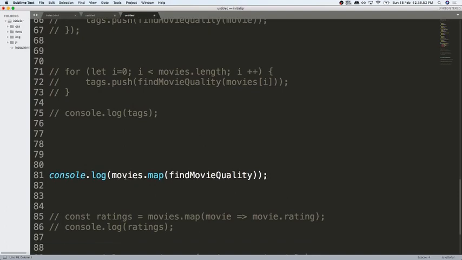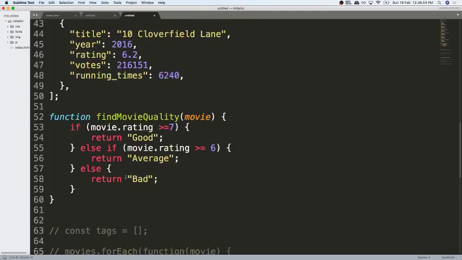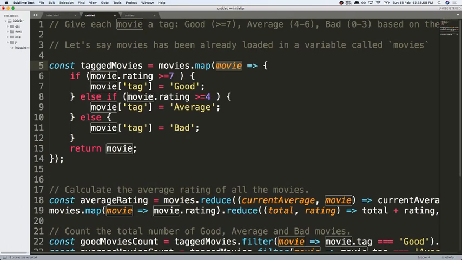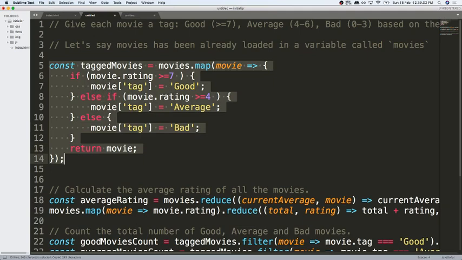Can I write the code? I will post it on Slack. Can you give us an example on the use? Yes, 1 minute.